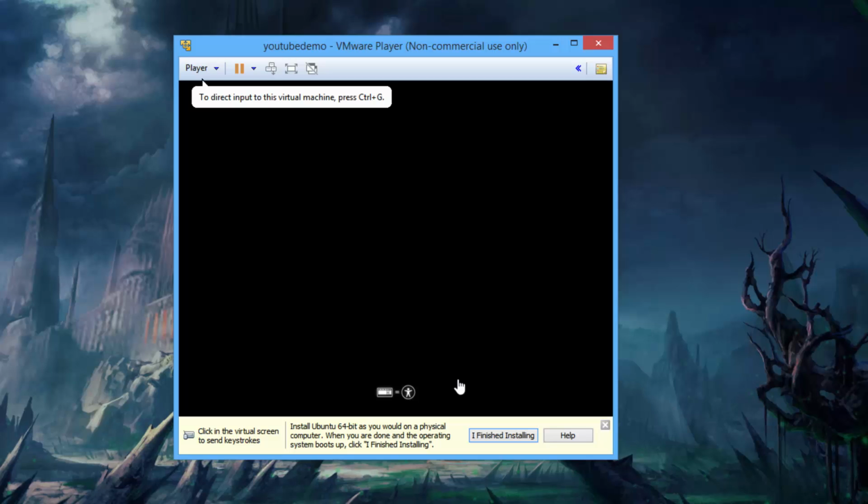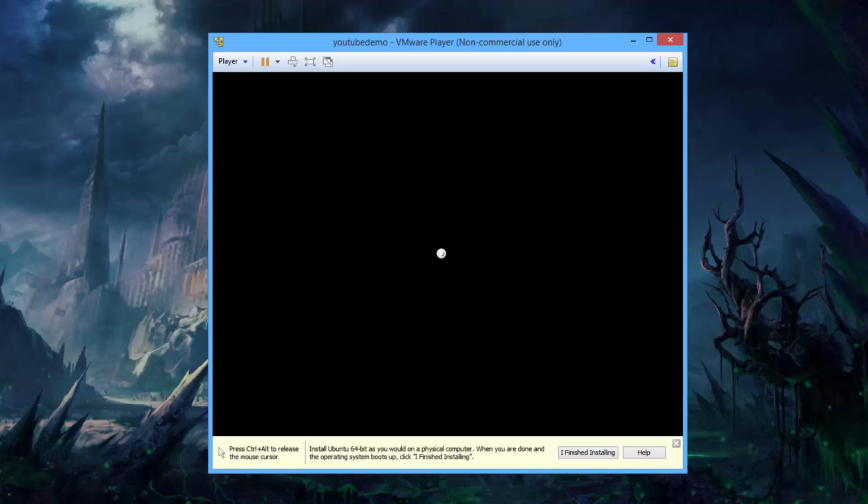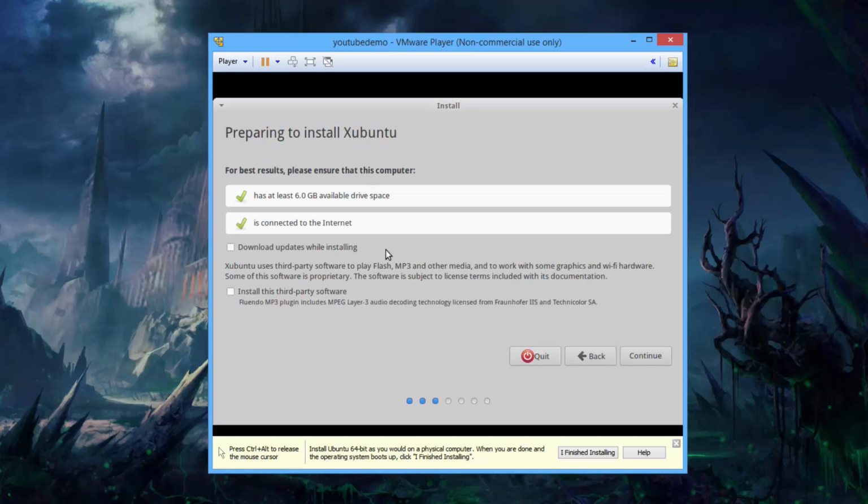At this point, Xubuntu's installer is going to begin in a few seconds. We'll keep that notification on the bottom there for now. So after a few more seconds, it's going to prompt us to install Xubuntu. So let's go ahead and click that now. We'll want to enable download updates while installing, but we'll avoid clicking this one. So go ahead and click Continue.